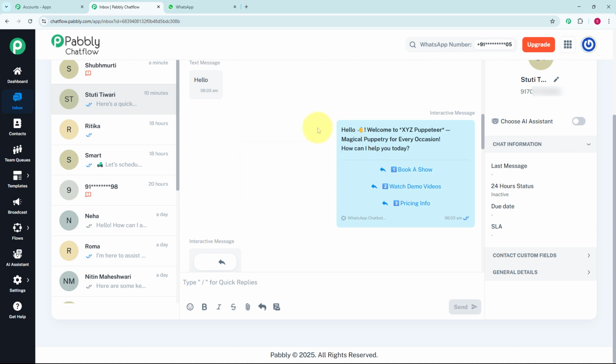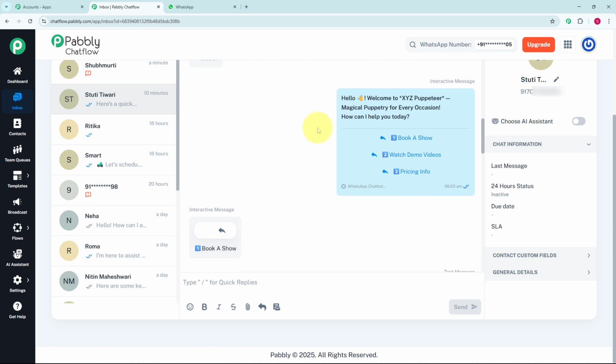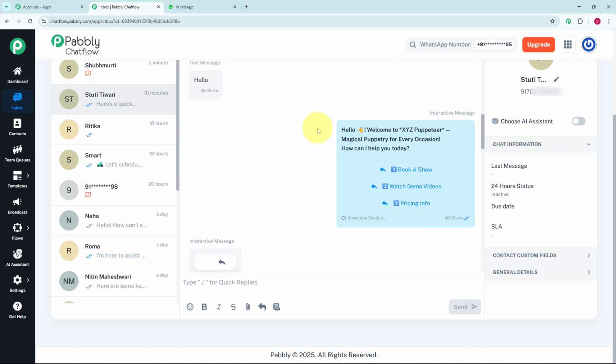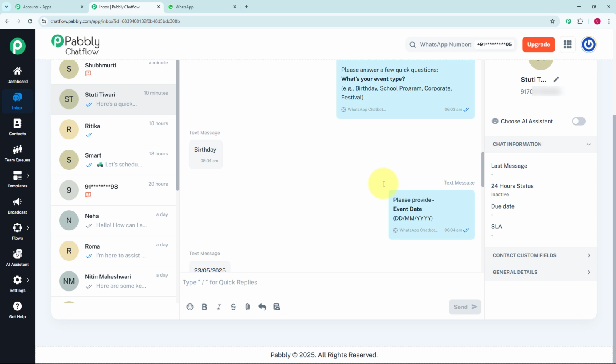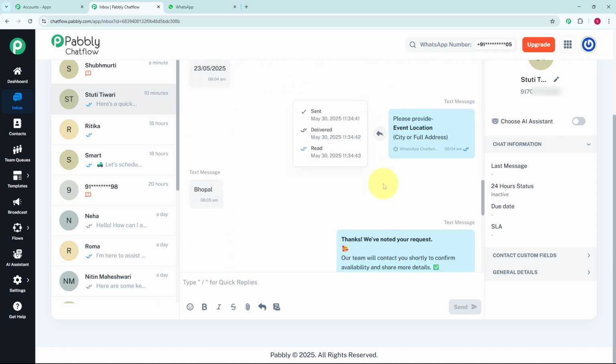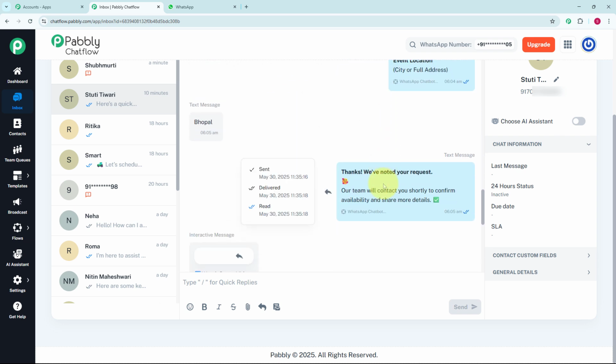One point to be noticed is that it is following the path which we have created through our flow, which means if a user sends a message, I will send them a welcome message. Now if a user selects book a show, I am going to ask them some details. So here you can see we have successfully created a chatbot for our Puppeteer business. You can also create a chatbot like this for your business by using Pabbly Chatflow.